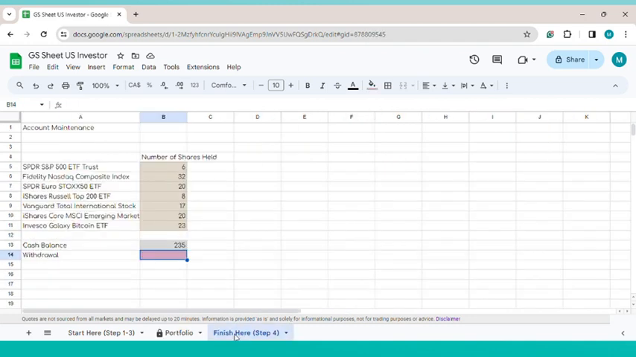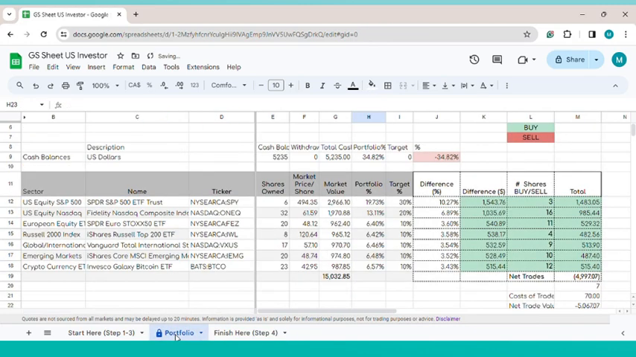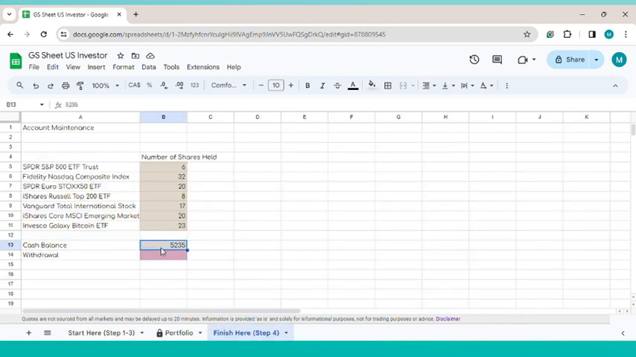You can also use the G-sheet to invest new deposits. Simply add the new deposit to the cash balance field. When we return to the portfolio tab, it will show you the number of shares to purchase. Suppose I need to withdraw, I will enter the amount I want to take out in the withdrawal field. The portfolio tab will show me what I need to sell to raise money for the withdrawal. Remember to erase this field when you have completed the withdrawal.